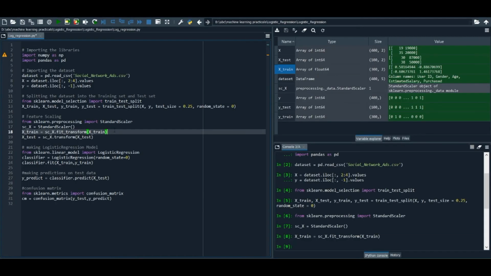Now we are going to apply feature scaling, so we first import from sklearn.preprocessing the StandardScaler class, and then we create an sc_x object of the StandardScaler class. Now we are going to apply feature scaling on our training data and testing data of the independent variable. So first let's do it on the training data x_train, and then we use sc_x and its function fit_transform, and then we pass the training data.